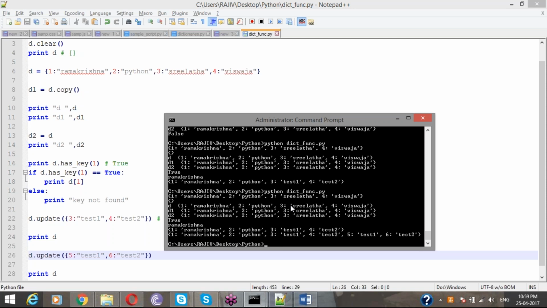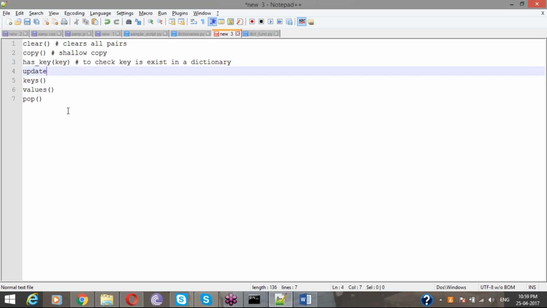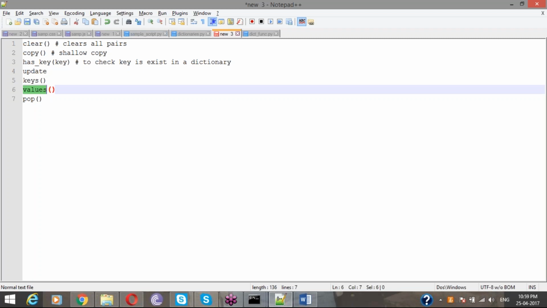See, the dictionary has keys 5 and 6, it updated the 5 and 6 pairs. So the key 5 and key 6 updated. And keys we already discussed, this will return the keys, and values, this will return the values. Now we'll see pop.